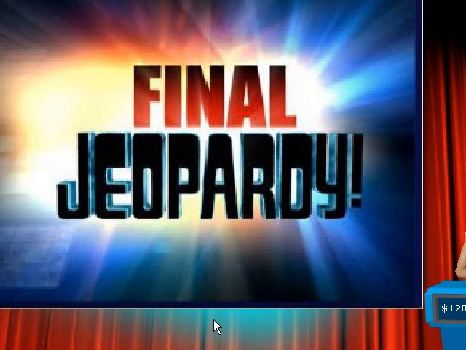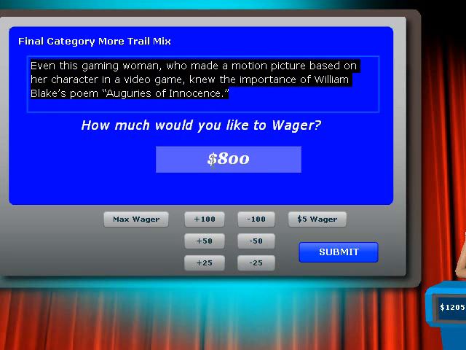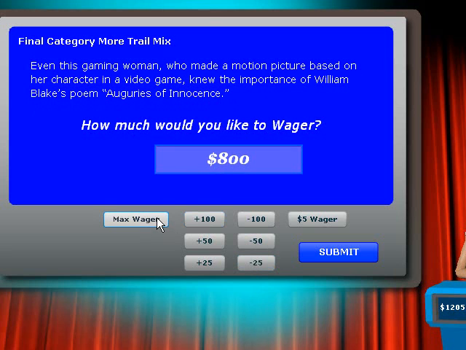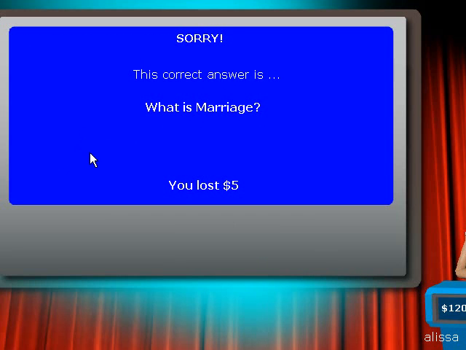Now we're in the Final Jeopardy round. In the Final Jeopardy, there is only one question, and this is also randomized, but you have to wager your maximum or your minimum as you would in any daily double situation. Submit your wager, answer the question, and I lost $5. No biggie. And that is the game.